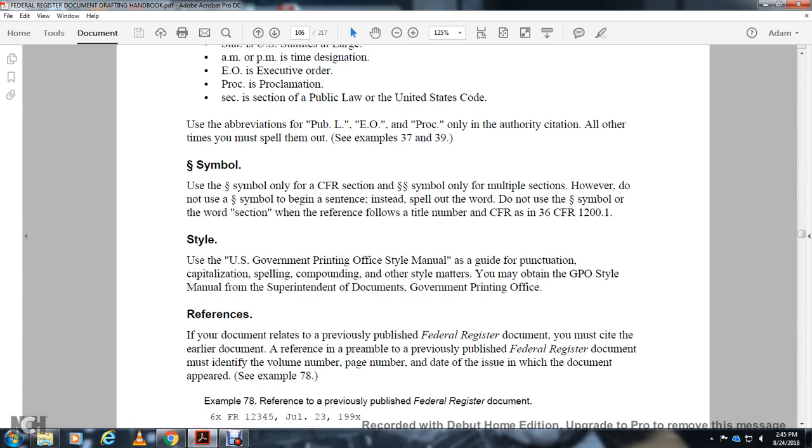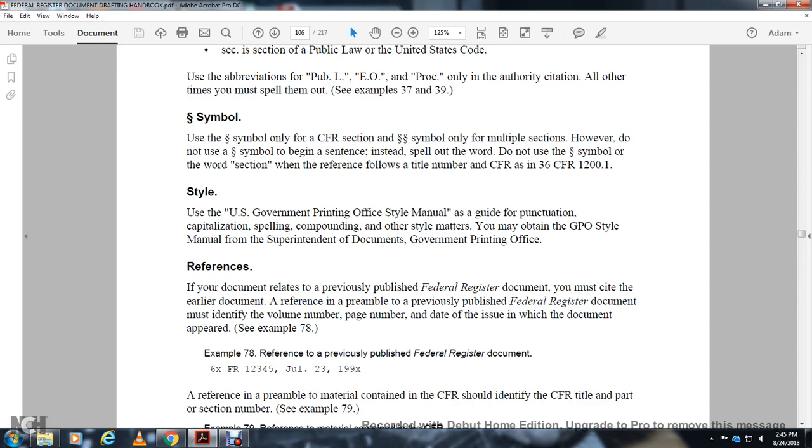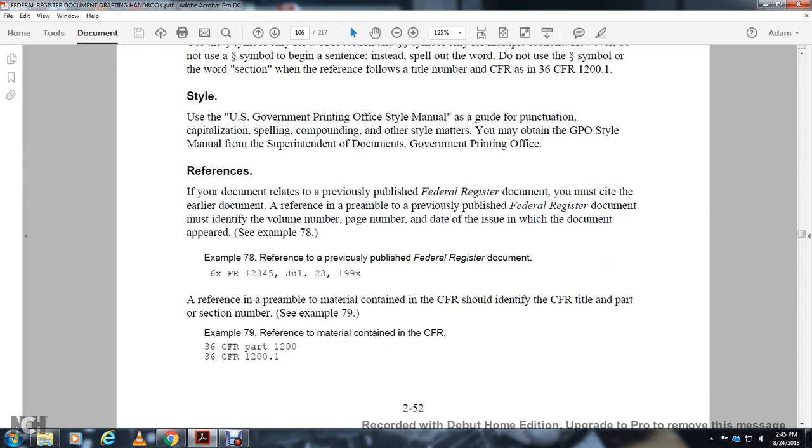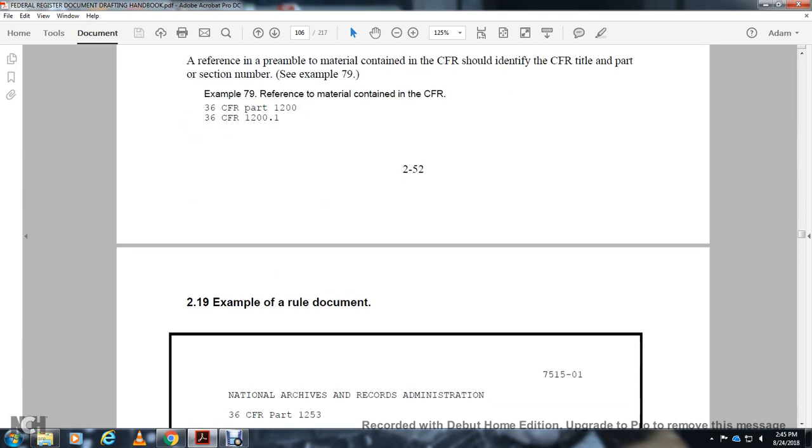Reference: when the document relates to a previously published Federal Register document, you must reference the earlier document in the preamble. The previously published Federal Register document reference must give the volume, the page number, and the date of the issue. For example, 78 FR is a reference to a previously published Federal Register document. For material in the CFR, reference the title, the CFR, the part number, and the section number contained in the CFR.